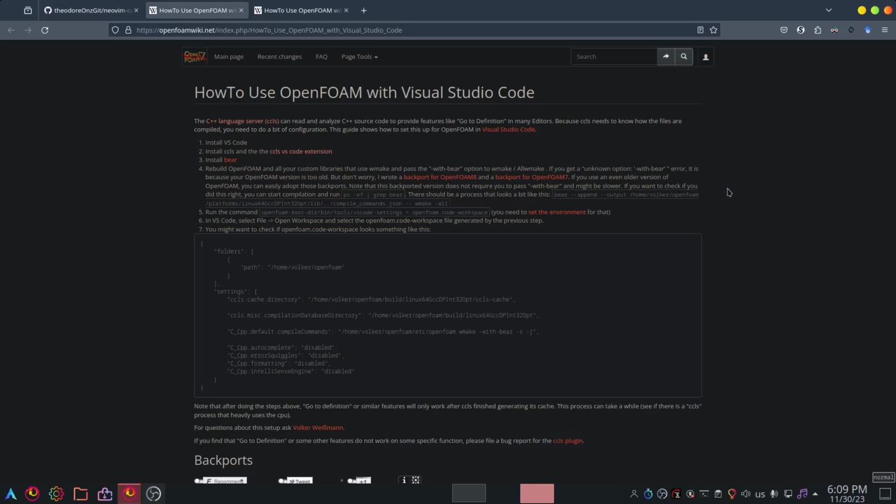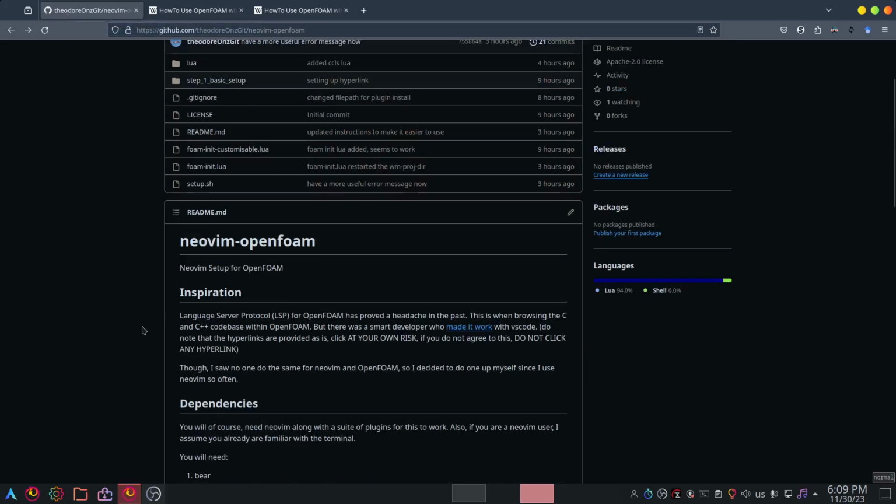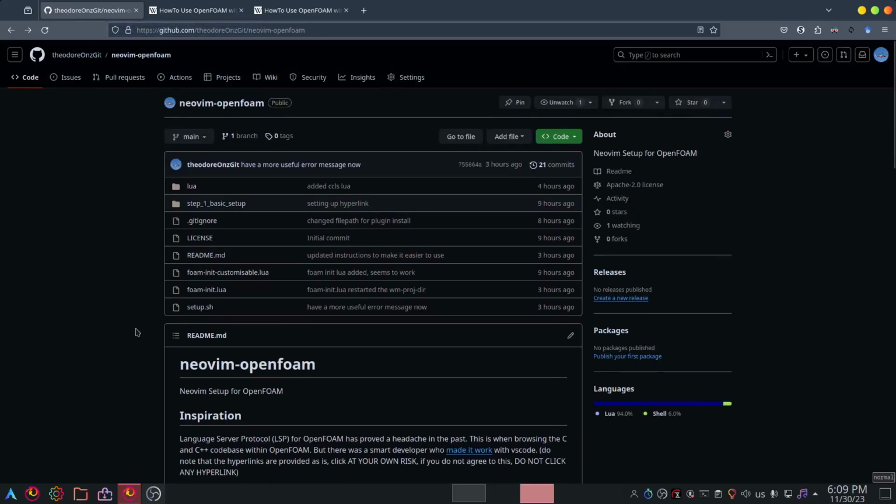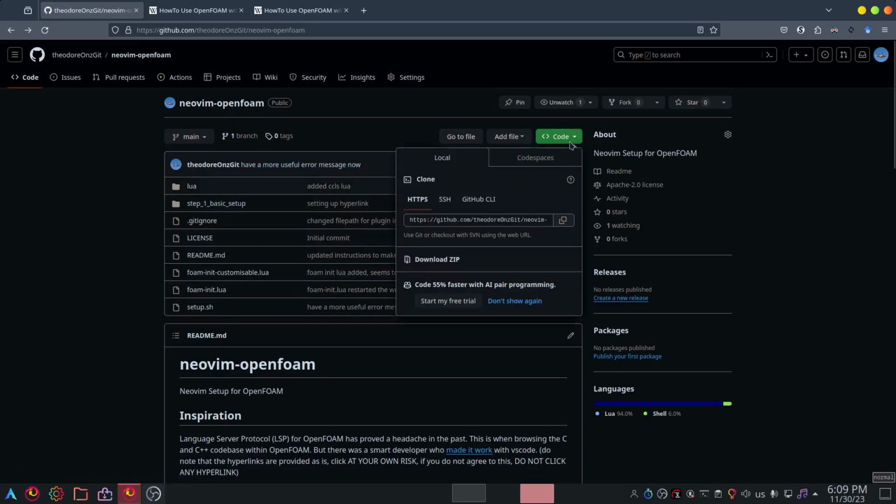The answer is yes, but I'm just trying to develop something. It's not perfect, nowhere near 100% usable, but it's a start. I encourage you to fork it and maybe do something with it that's more than what I can do. So this is my repository called neovim OpenFOAM. All you have to do is just clone it.